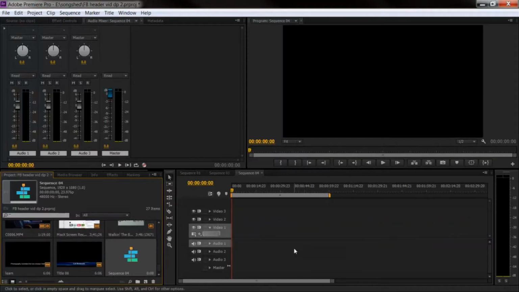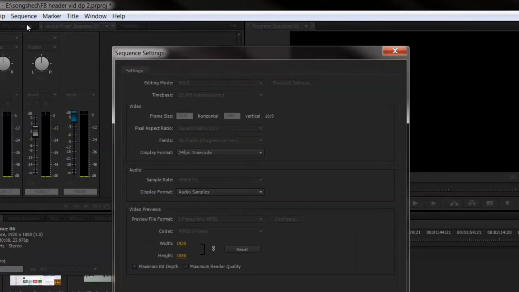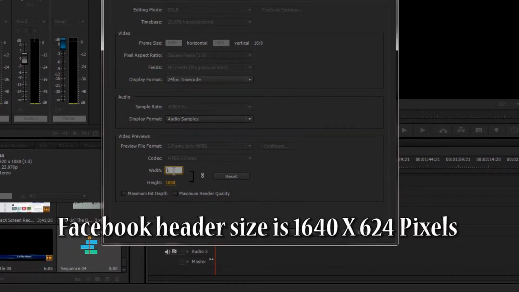But I'm going to need to modify that because that's going to be the wrong ratio, the wrong size for Facebook. So you're going to want to change your width to 1640 and the height to 624 pixels.